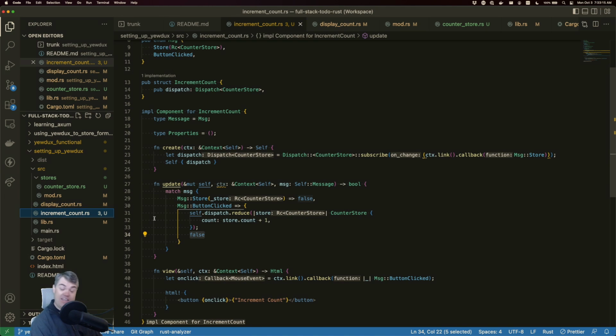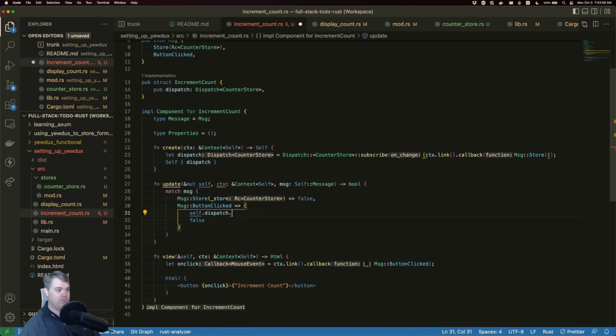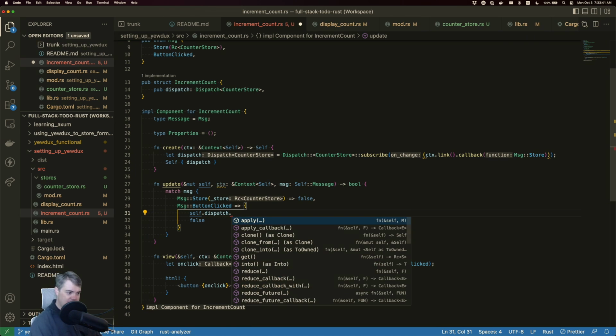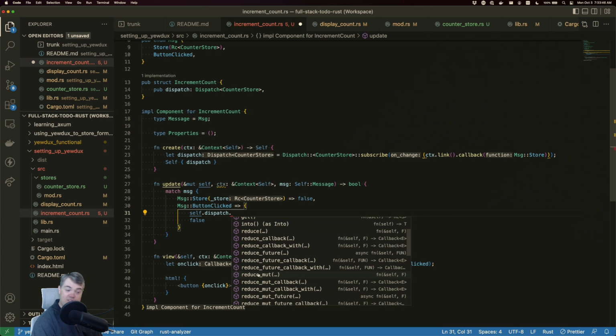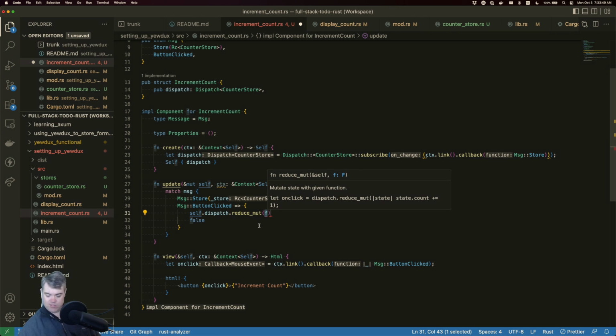I'm going to come back to the increment count method here, and we're going to show you a slightly different way to do this reduce, because this is nice, but if we just want to mutate this, then this is a little bit too much. What if we had like 100 things in this counter store and we just want to change one of them? What we can do is, instead of, let's bring this back here, dispatch dot, there's all the reduce stuff, but then there's a reduce mut. I'm going to choose reduce mut.